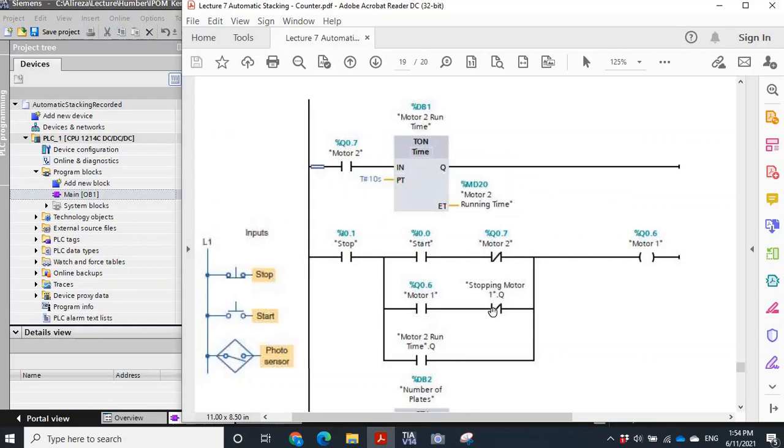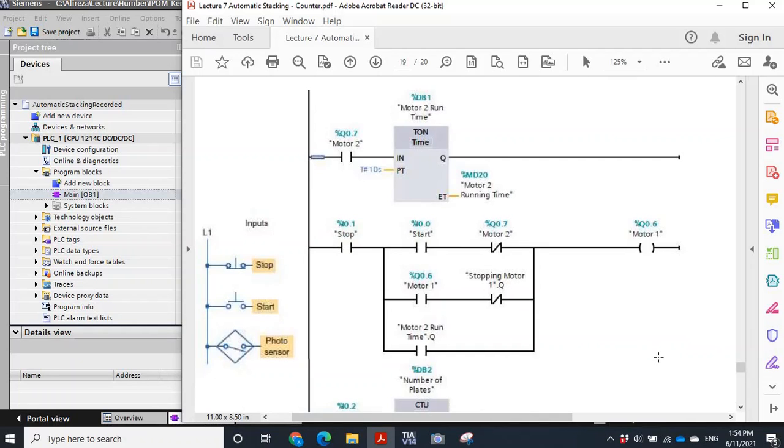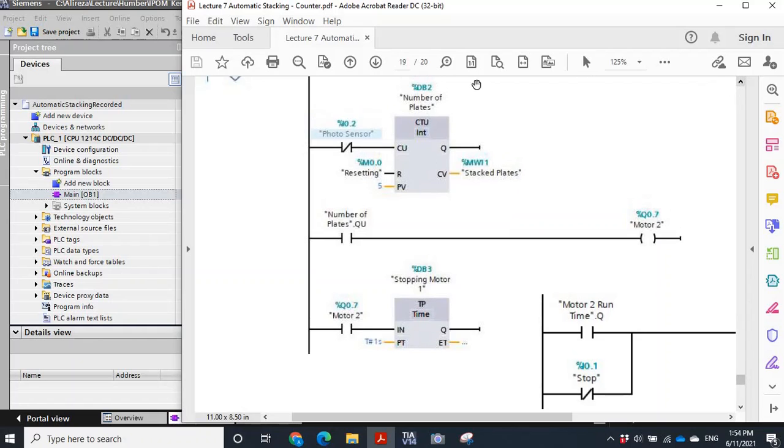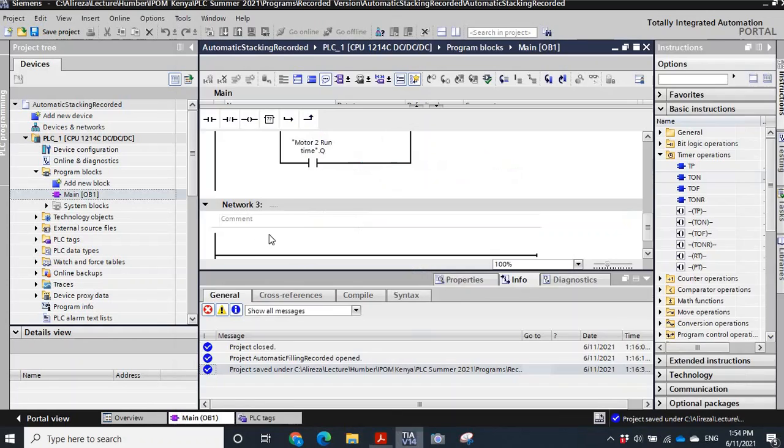We have not yet built that part. We will reach this point later. Then the rest is this. We need a normally closed contact for the photosensor, and then a count up counter, with a preset value equal to 5. And this structure is just assigning, and this as a pulse. Okay, let's build this part and then the rest.